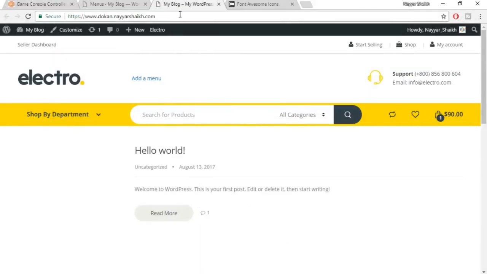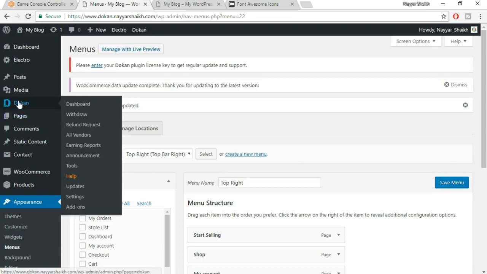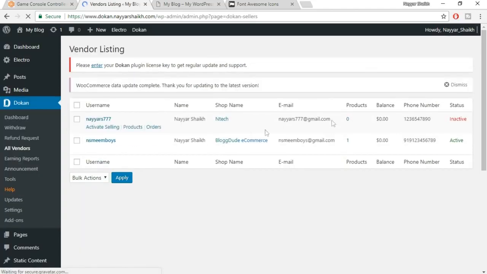So let's come back to the website over here. This is the different browser obviously, and here we have access to this dashboard. When you hover over Dokan, you will get these options, all vendors. Just click on that. As you can see, you get this option, Nayas 777. This is the account which is created, ntech. Okay, so it is inactive.